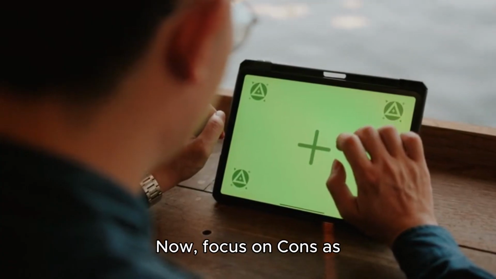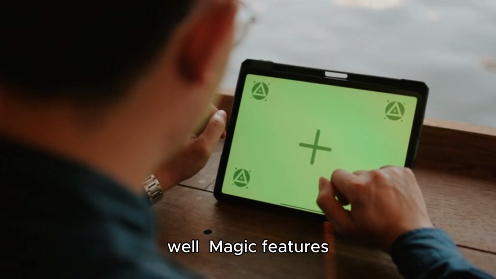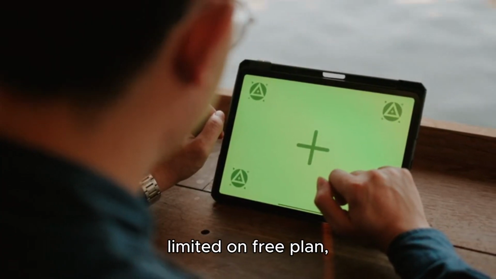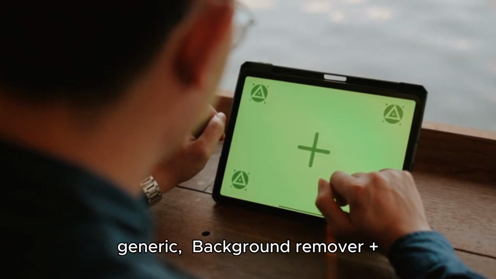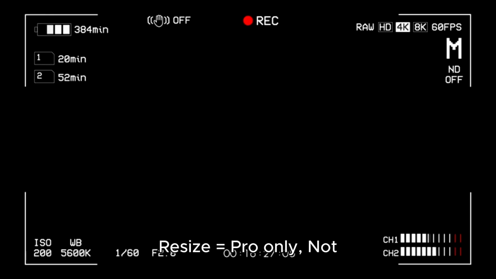Now, let's focus on the cons as well. Magic features are limited on the free plan. Some AI images may feel generic. Background remover plus resize equals pro only. Not ideal for advanced graphic control like Adobe Suite.